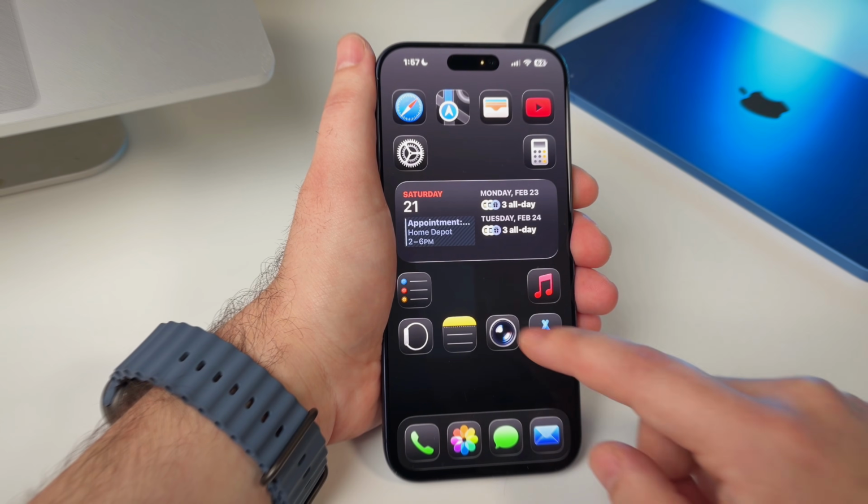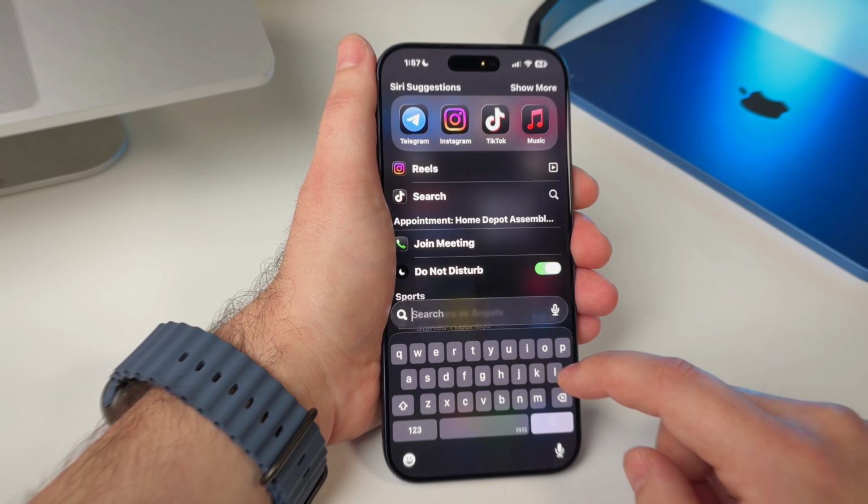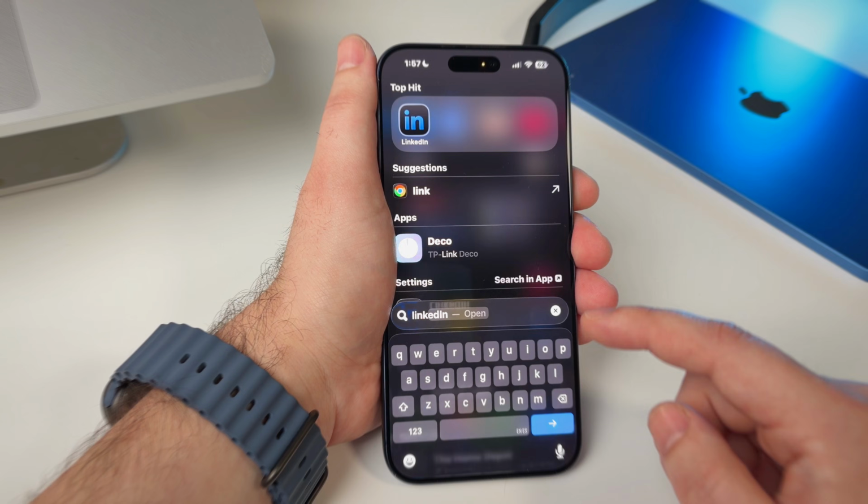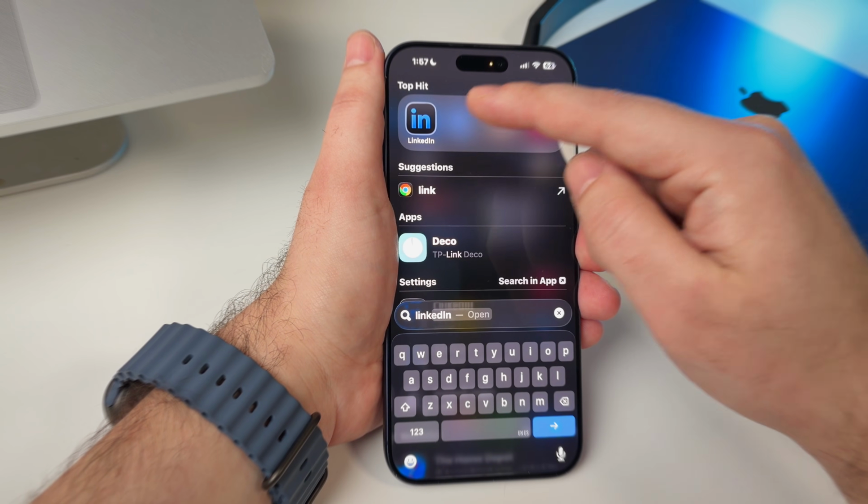Because let's say you want to quickly access an app that is not a part of the 12 on your home screen. All you need to do is swipe downwards. This is called spotlight search. As soon as you start typing the name of that app, boom, here it is right here. Honestly, this is quicker than navigating through 5 different home screens.